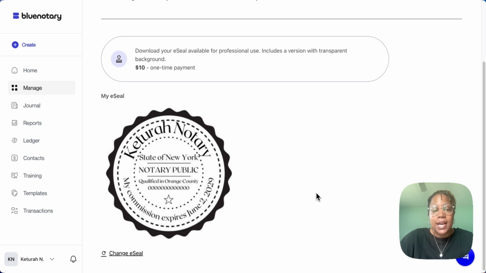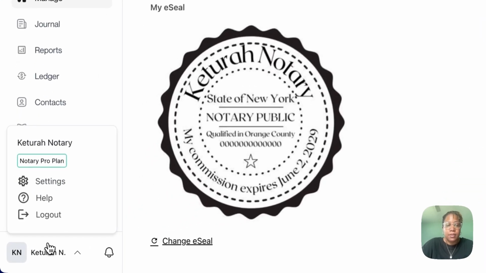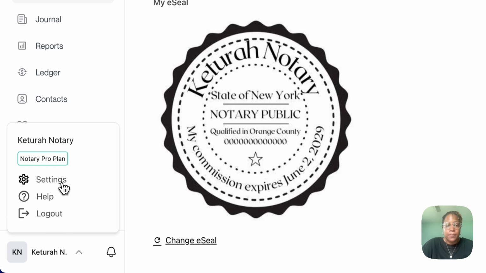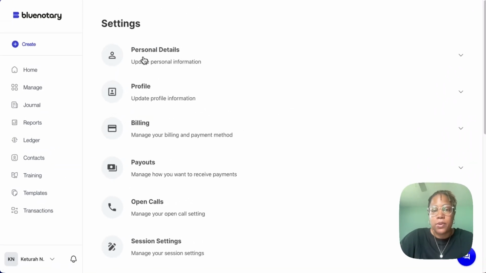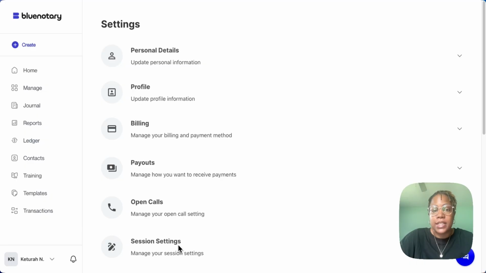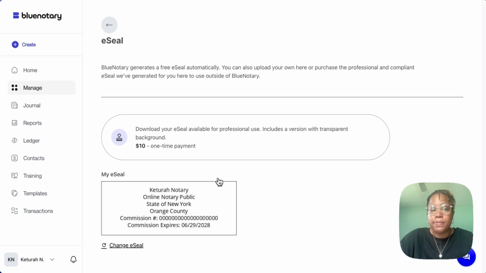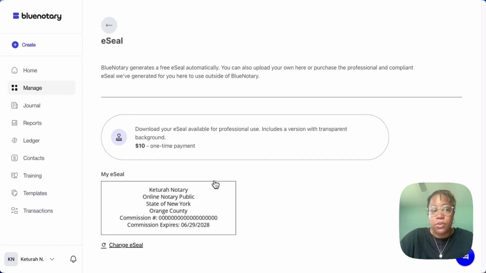Now, let's say I'm not happy with this and I want to go back and change again. So again, I'm going to go to my settings. I'm going to click here. I'm going to go to my personal details, and I'm going to just press Save. And I'll get a notification that my notary details have been updated. I'm going to go to Manage again, go to my eSeal, and look, it's back to the original eSeal that I started with. So now that I'm done with my eSeal, I want to create my sample document.